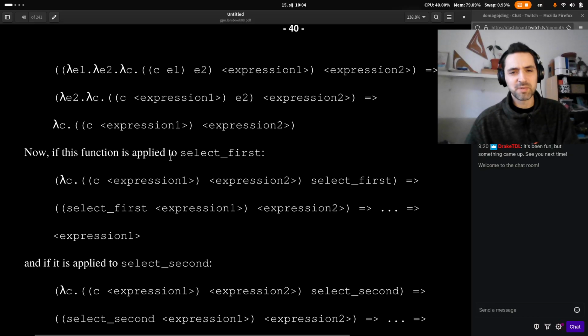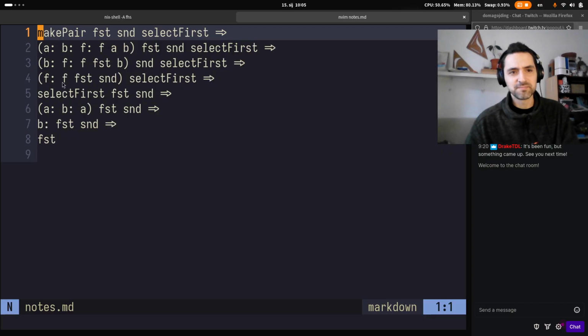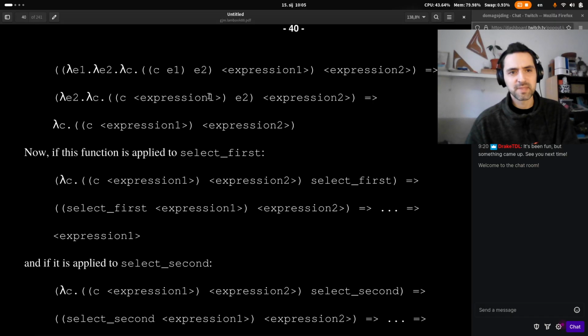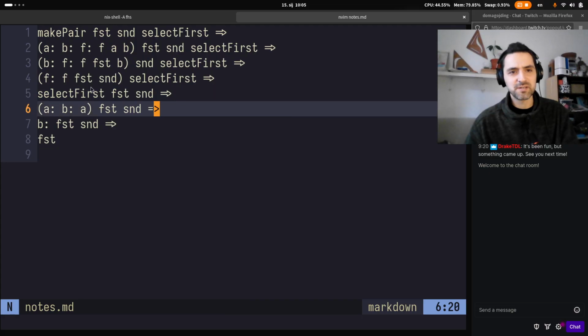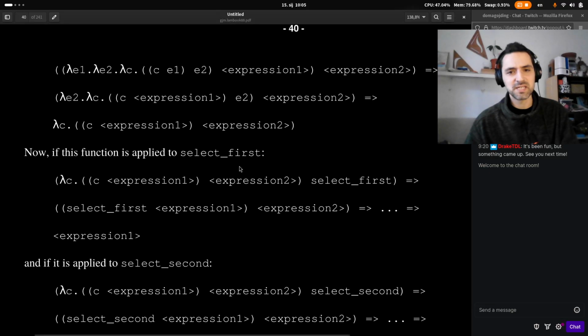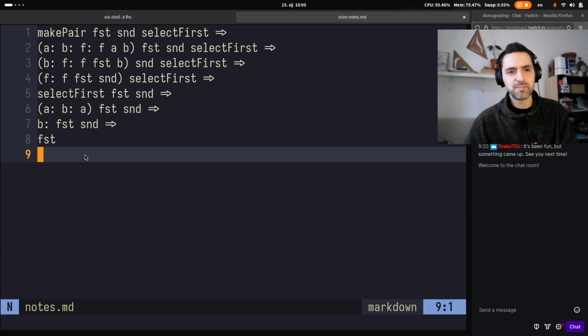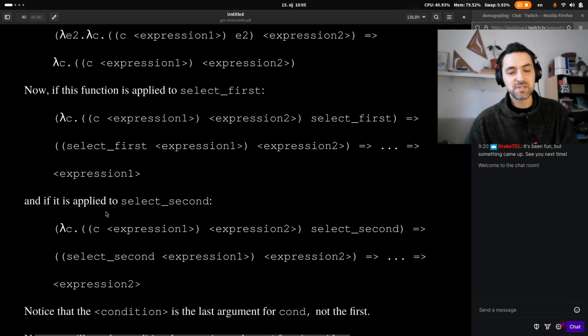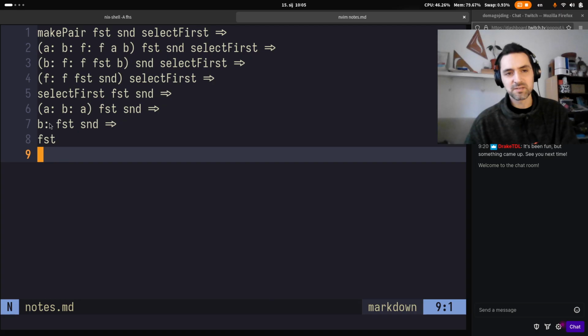Now, if this function is applied to select first, that's what we get here: select first, expression 1, expression 2. Select first goes here, in place of FST, SND, and it picks the first one, expression 1. If it's applied to select second, it's the same thing, except select second goes here. The first one is discarded because select second takes an A and a B and gives back a B, not A.